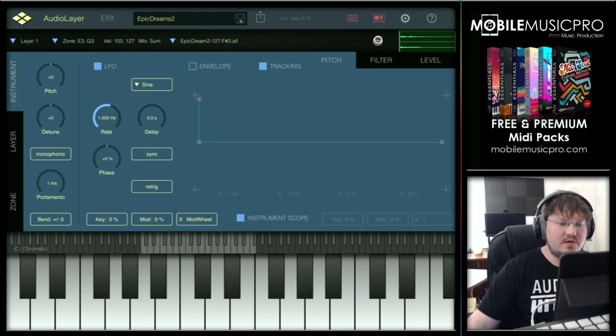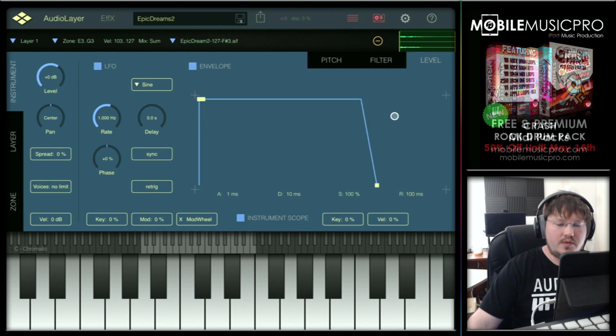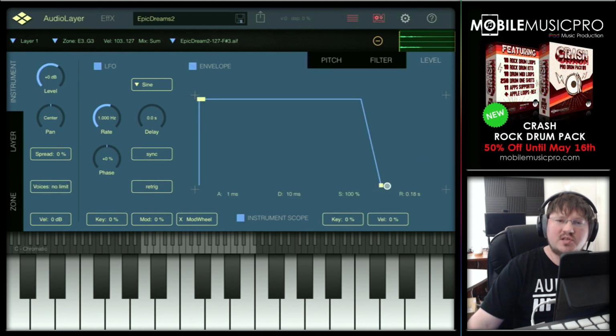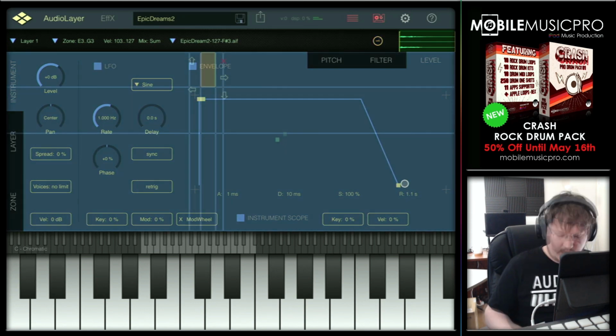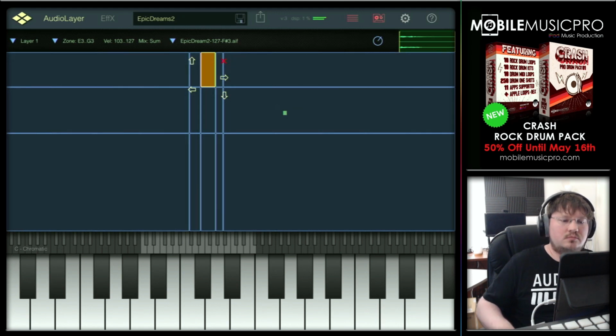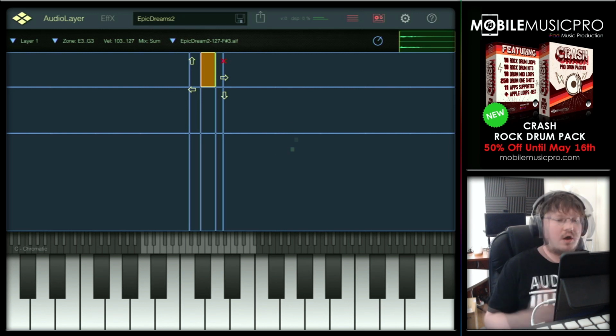For example, your release here will go to the level, and then stretch this out so we can hear, because remember there was a little bit of a tail of reverb, so let's just extend this out to maybe 1 or 1.3 seconds. And now when we tap, we should be able to hear that. Alright, that sounds pretty good.